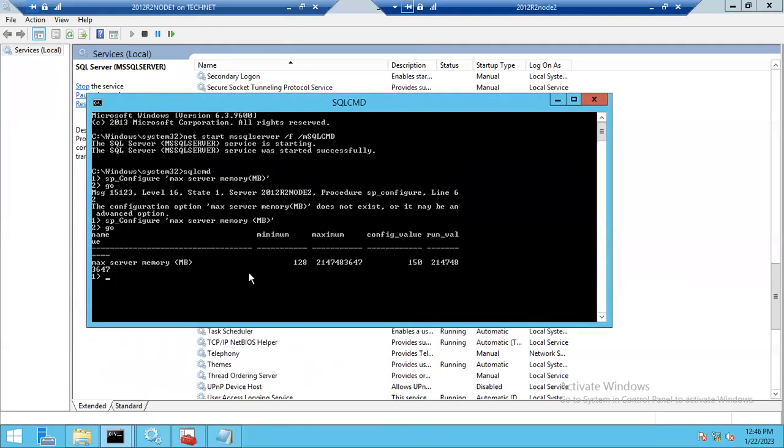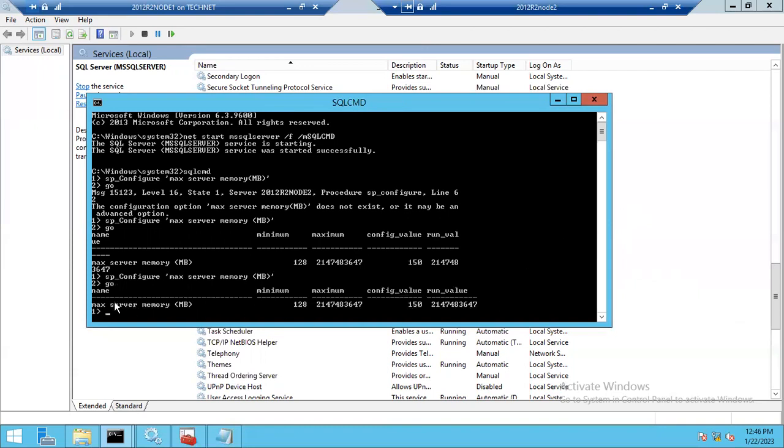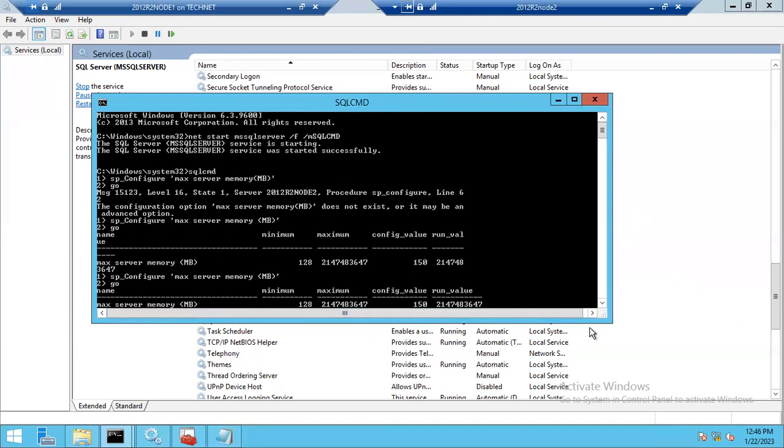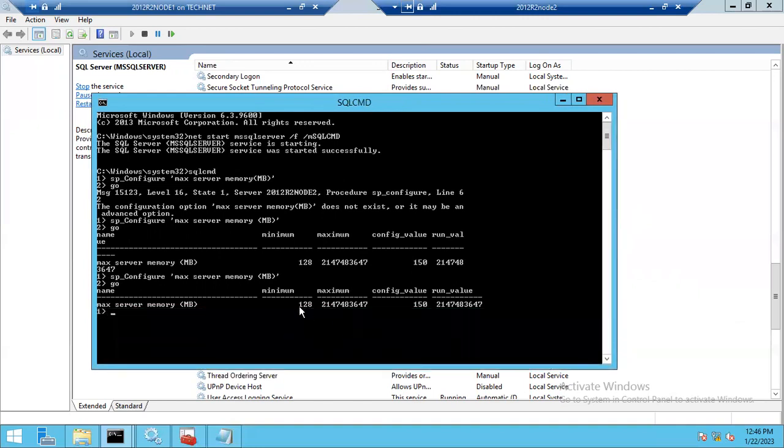Right. So if you see here, max server memory is 128 as the minimum, and the maximum is whatever it is. And if you see, the configured value is 150 MB. This is in MB, and the configured value is 150 MB, right? The configuration for max server memory is 150 MB.